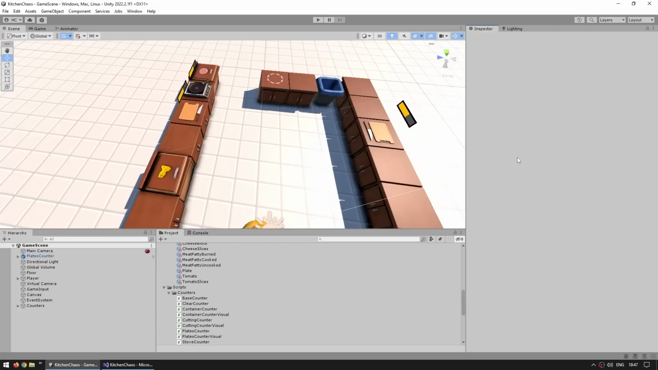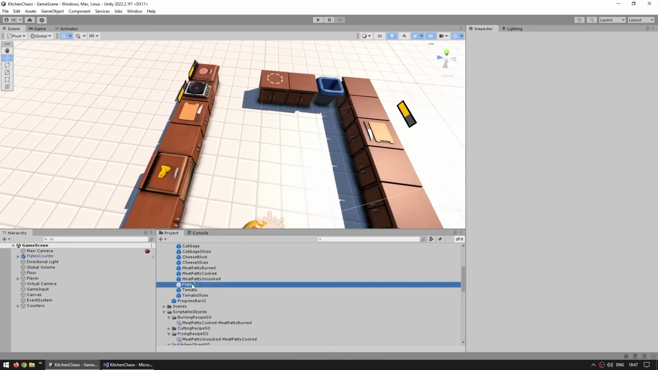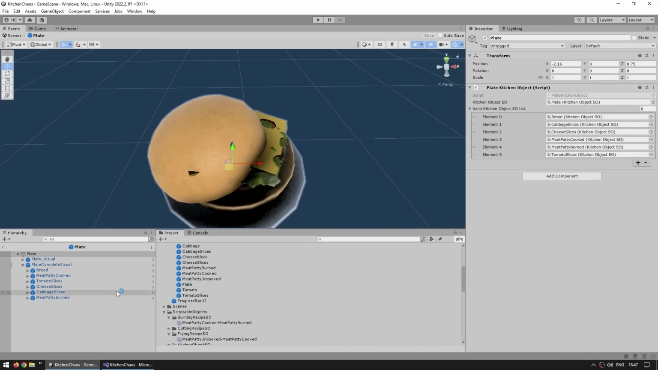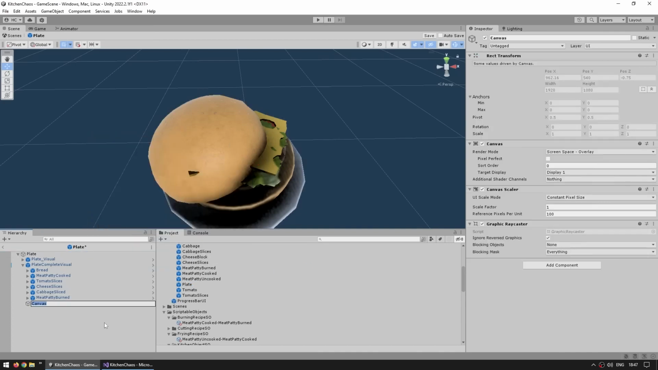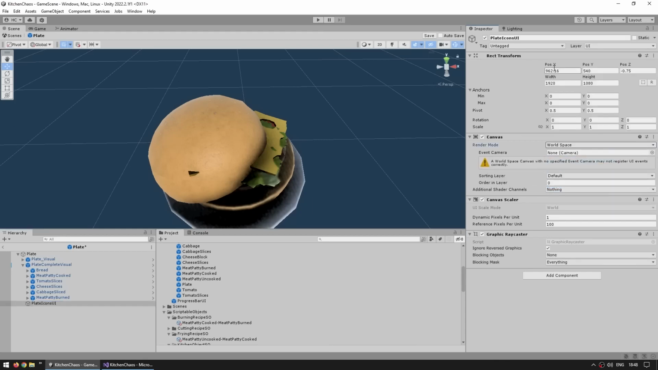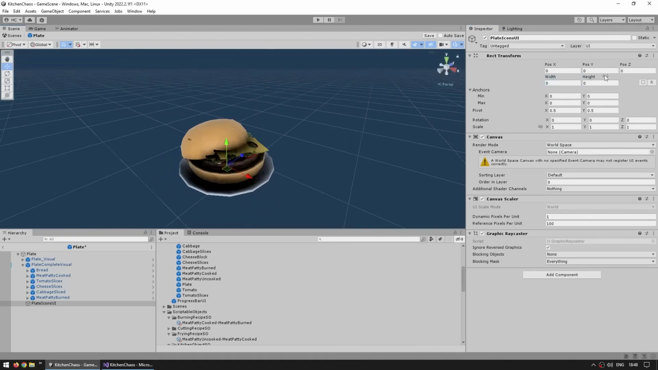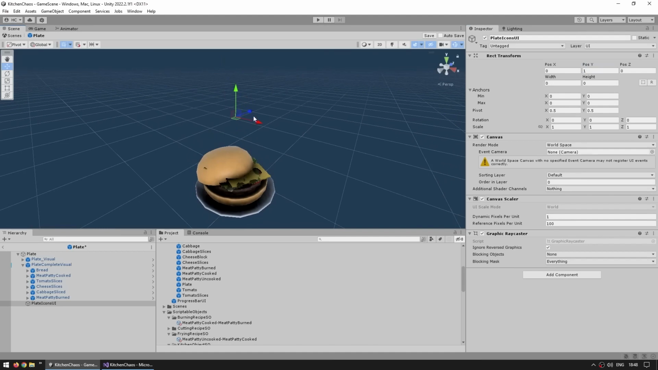Okay, so for the icons, let's do the exact same thing that we did for the progress bar, meaning let's use a world space canvas. So let's go inside our plate kitchen object prefab, and over here let's right click, let's create a brand new canvas. Let's name this the plate icons UI. Then for the settings, let's make it world space, put it on 0, 0, everything, width and height also on 0. Then let's lift it up a little bit, so put it on a Y of 1, okay, like that.